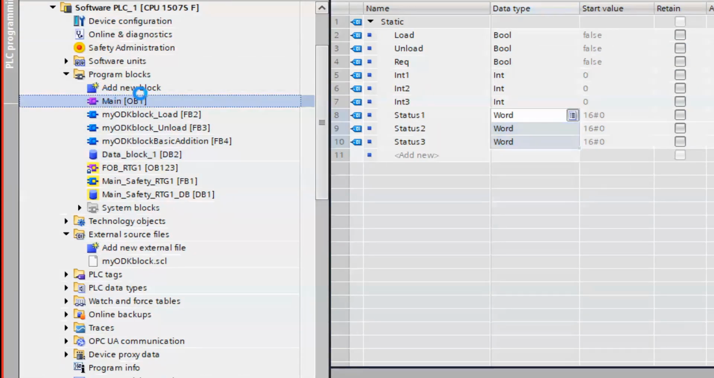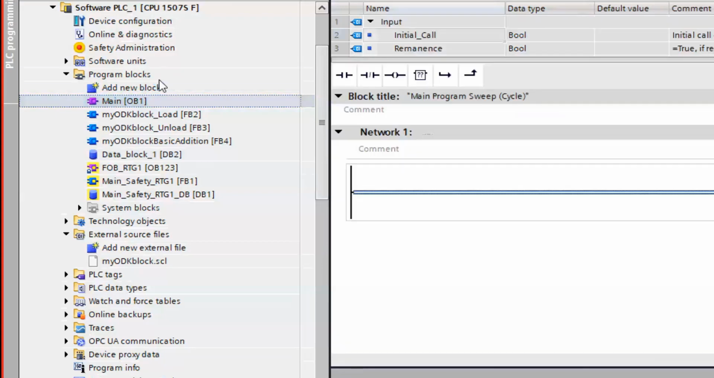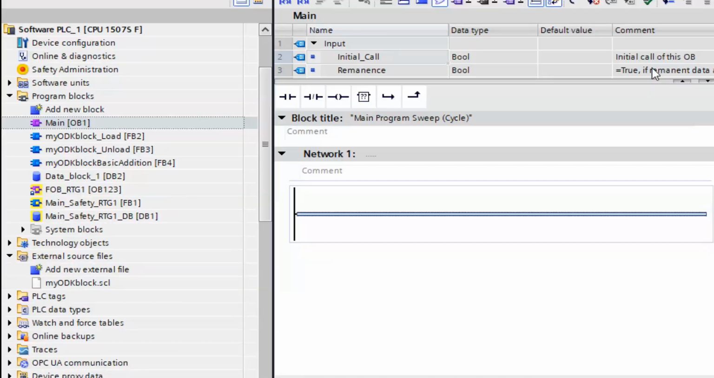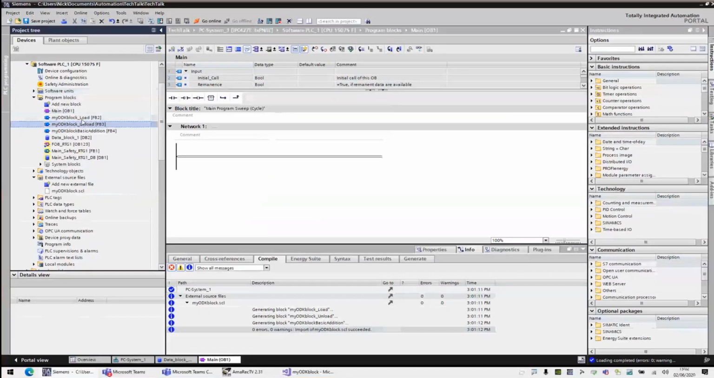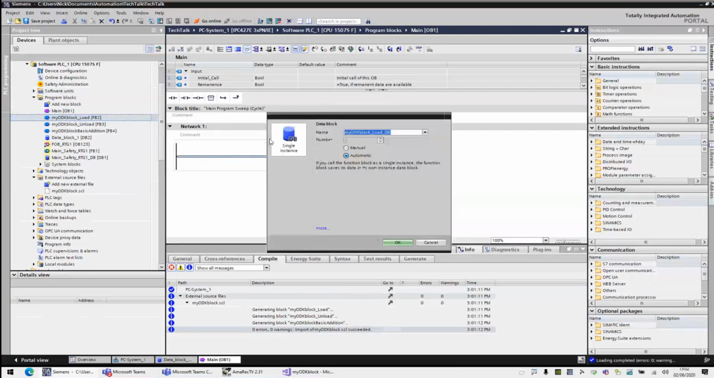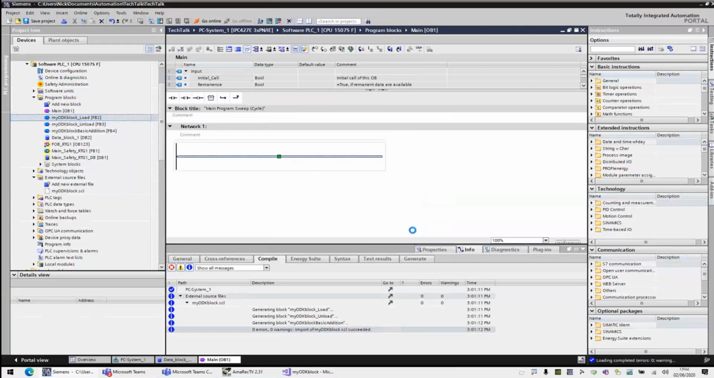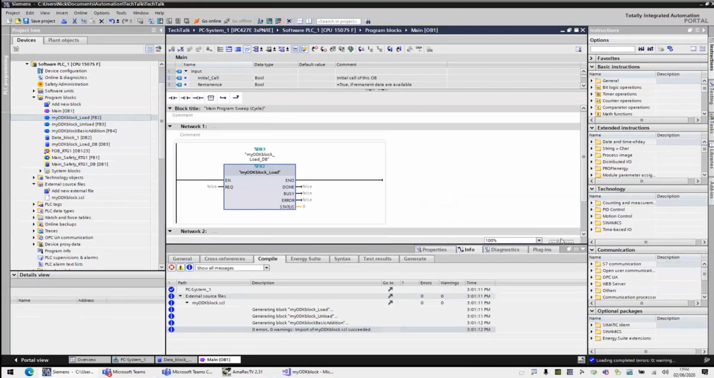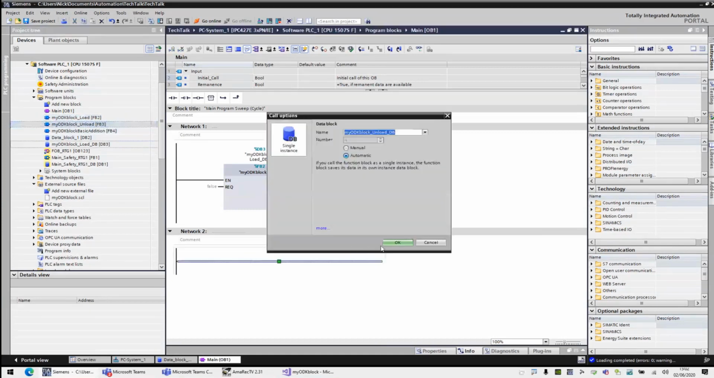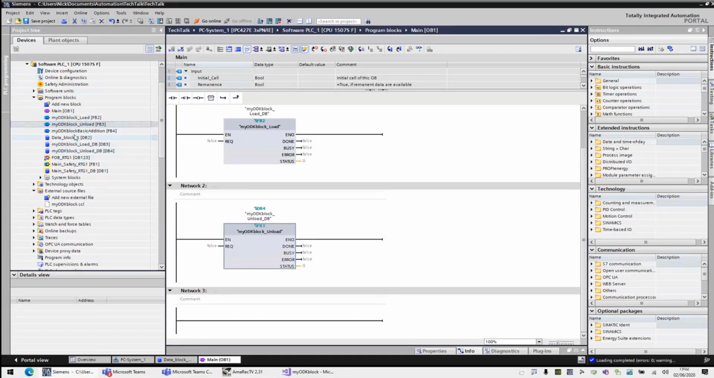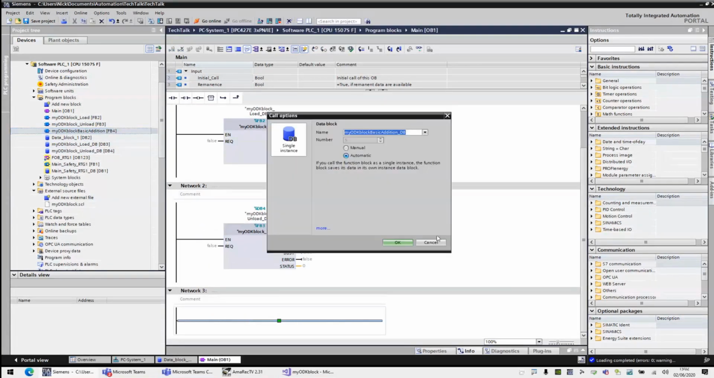And then if we come into our main, now normally you would do something like in the startup OB, unload and reload, so it's fresh, but just for the sake of demo, we will chuck them into our main OB scan. And again, we'll put the load, we'll put the unload just in case we need to flush it. And then underneath, we'll have our basic addition.